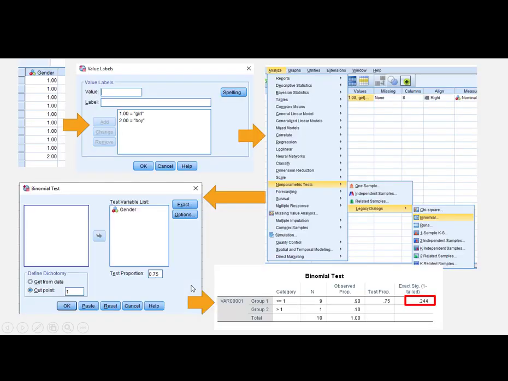Let's look at SPSS. So I'm going to start here, and I know this is busy, but it's very quick, and we're not going to do this very often, so I wanted to show it to you. So I put in 1, 1, 1, 9 times. That's the girls, and 1 boy. I've labeled it 1 is equal to girl, 2 is equal to boy. I come over here, I go to Analyze, Non-Parametric Tests, Legacy Dialogs, Binomial.